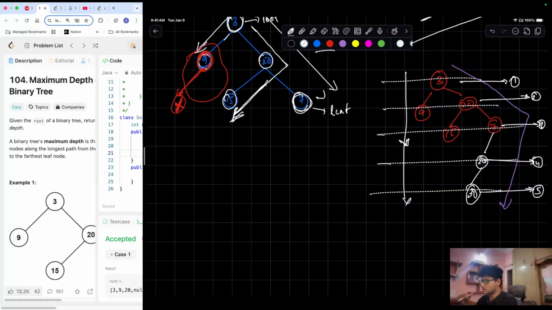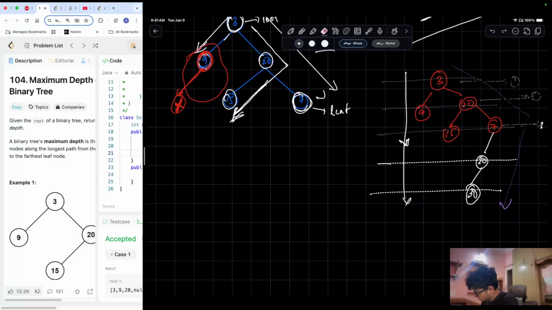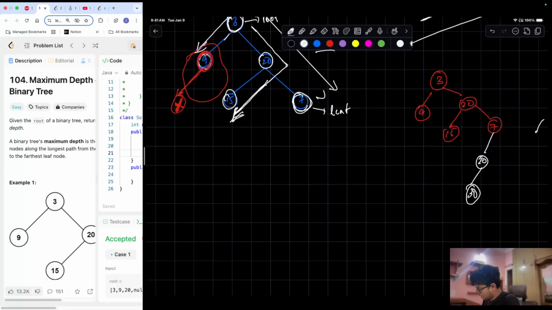You're saying that, hey Siddharth, you're checking the left height and the right height. Okay, let's consider 3. For 3, what are we doing? We're calculating the left height and we're calculating the right height, right? Perfect. What is the left height? Left height is 1. So ideally this would have returned back 1, right? Now what is my right height? Right height is nothing but 1, 2, 3, 4, and 5. So this would have returned back 5.